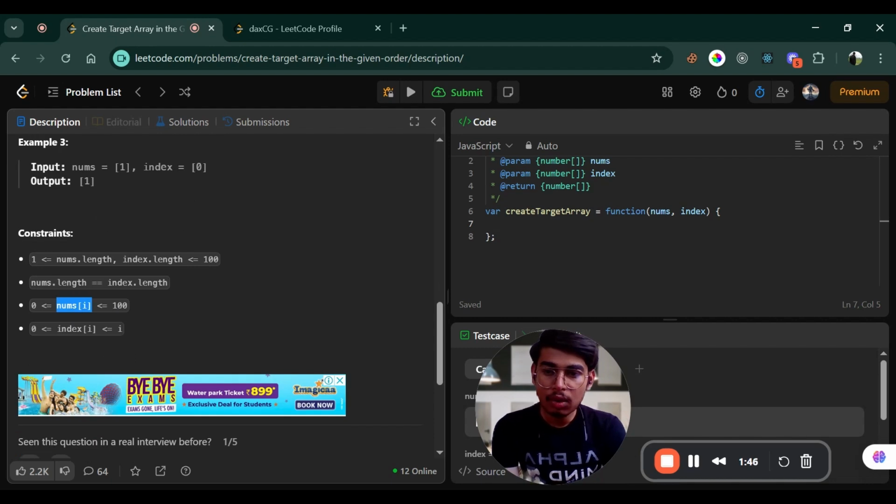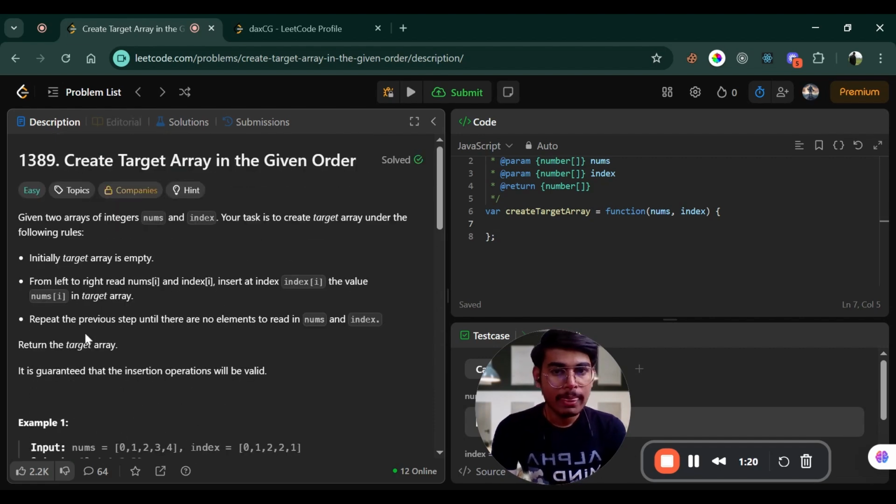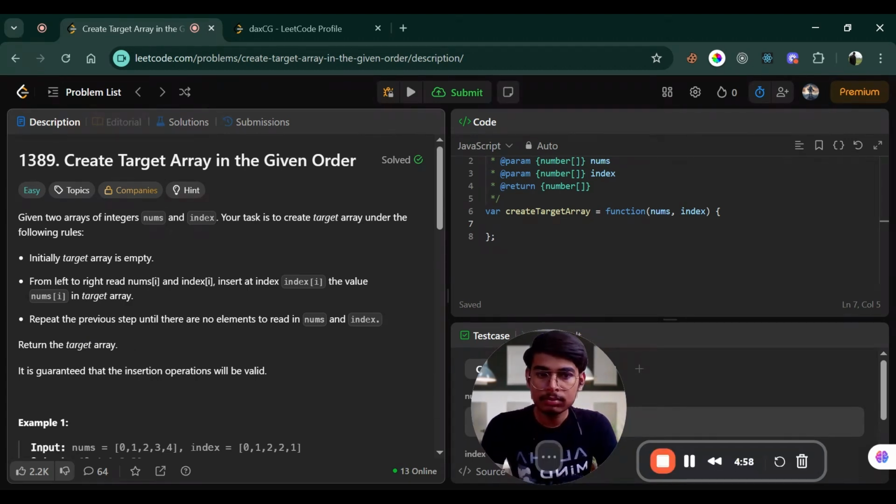Nums[i], the value of nums stored in the array, is greater than or equal to 0 and less than or equal to 100, between the range 0 to 100. And for index[i], it depends upon the range 0 to i's max value, between the maximum element stored in the index array. So I hope you can clearly see each and every part of the question. So now we move to the code part of our question.